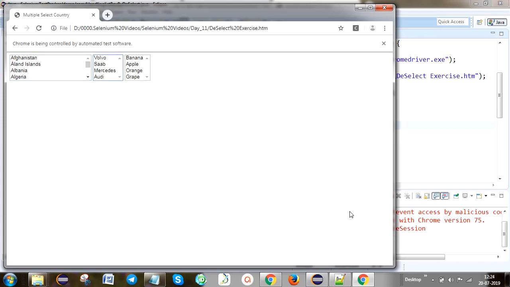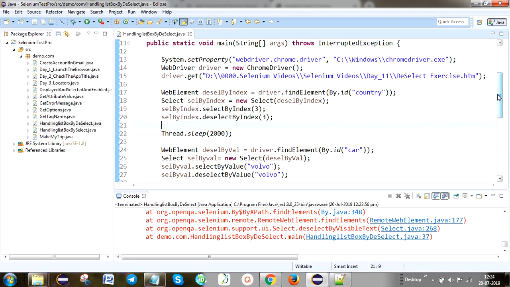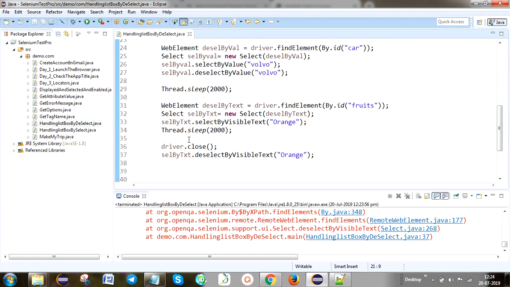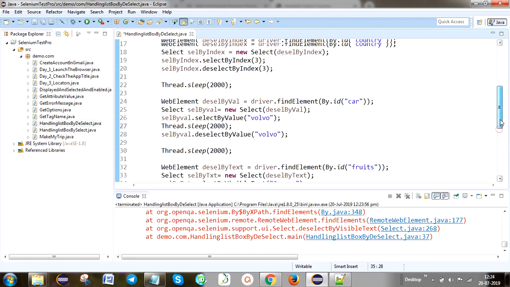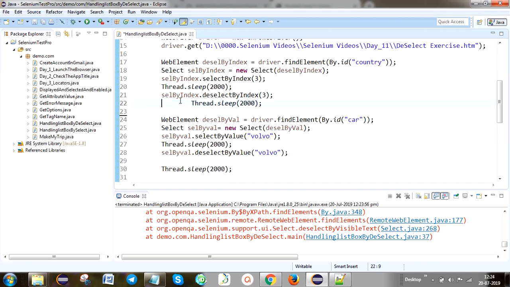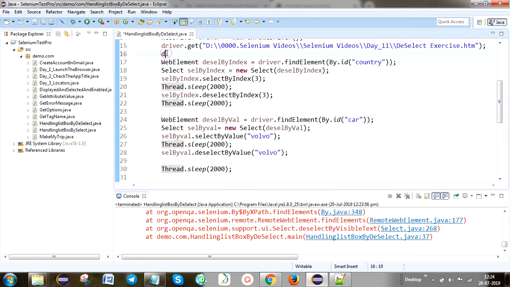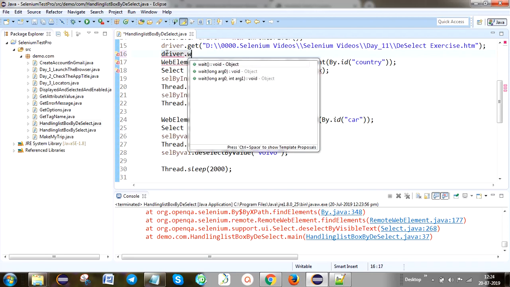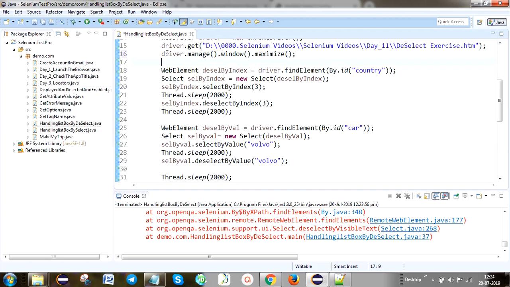See, selected, deselected, selected and deselected. Sorry, that was a mistake we made here. You have to give a wait for each and every one, then only can you understand it easily and be able to see what action is performed after selecting. Okay, got it? I'm going to run this one. Before that, I want to maximize the browser. Maximize. Okay.